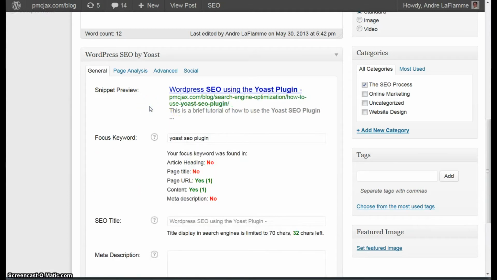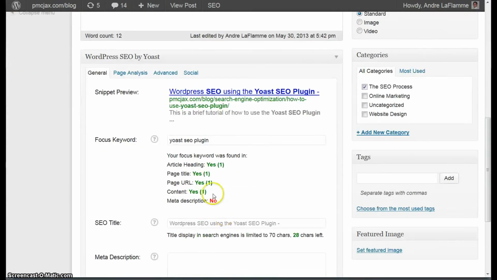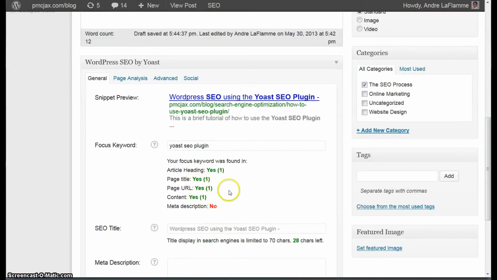Yoast SEO plugin. And the WordPress SEO by Yoast plugin gives us some immediate feedback. My focus keyword was not found in the article heading, page title, yes URL, and yes content. So article heading, I'm going to want to fix that using the Yoast SEO plugin. There we go. Now that should show up here. Yes, article heading. Yes, page title. Yes, URL. And yes, content.